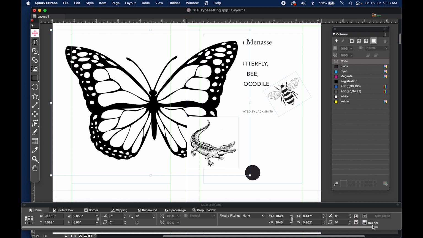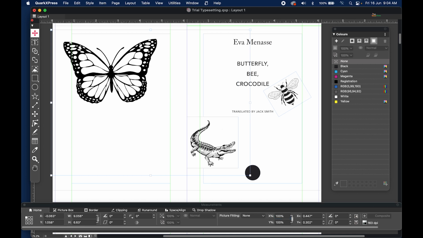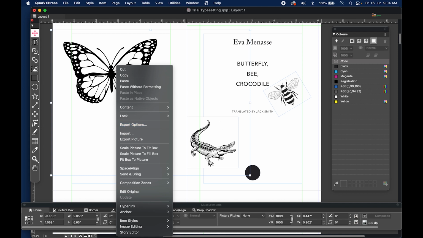And as you can see to the right here of my screen, the DPI has dropped alarmingly. So an easiest way is to just come here and type 100%. The width and the x-axis and the y-axis takes the 100% simultaneously. My DPI has returned to 300 and I realize that this is as big as my picture can be on the page.